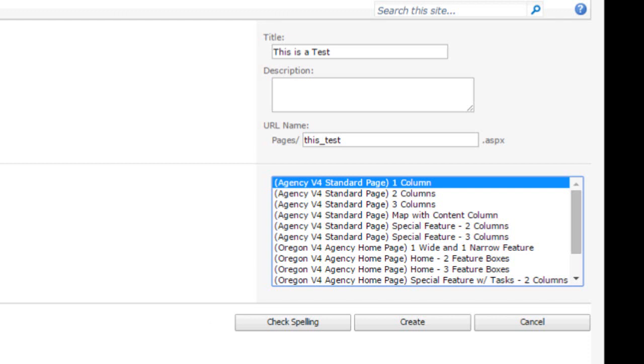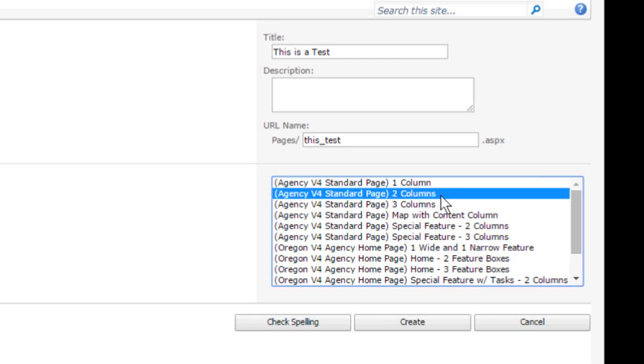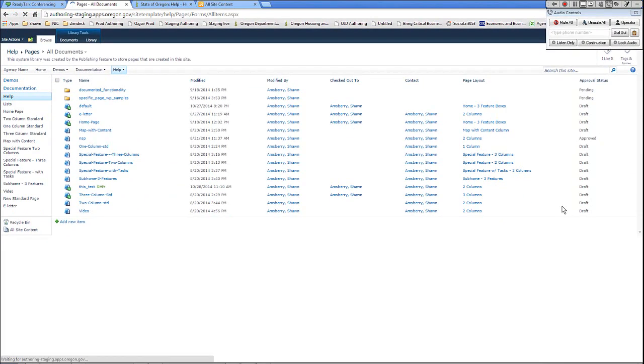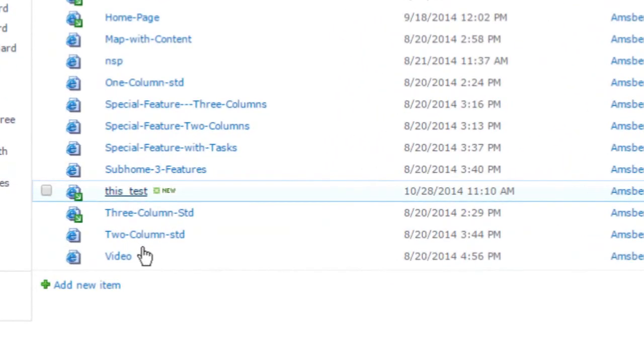For our purposes, let's go to a very, very common page layout. We have the standard 2 columns page layout. And we click Create, and SharePoint goes through its thing and does it. And lo and behold, here is our page.